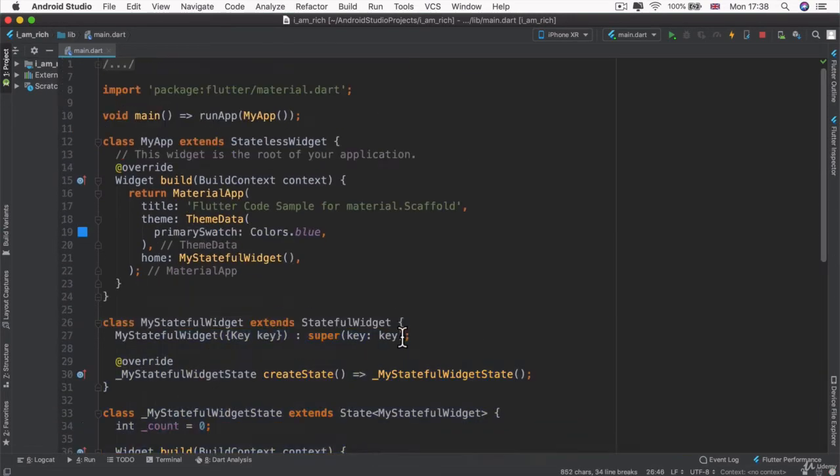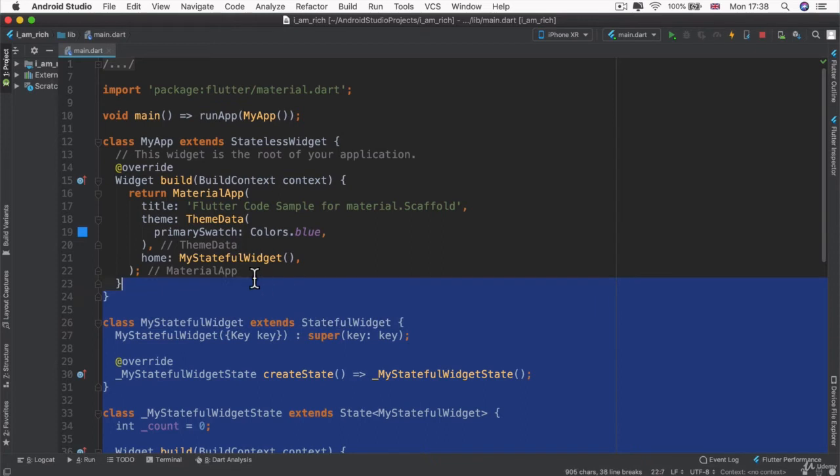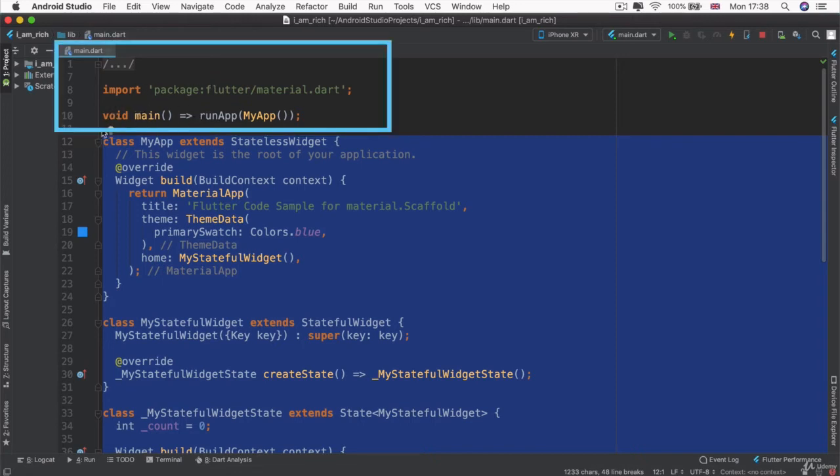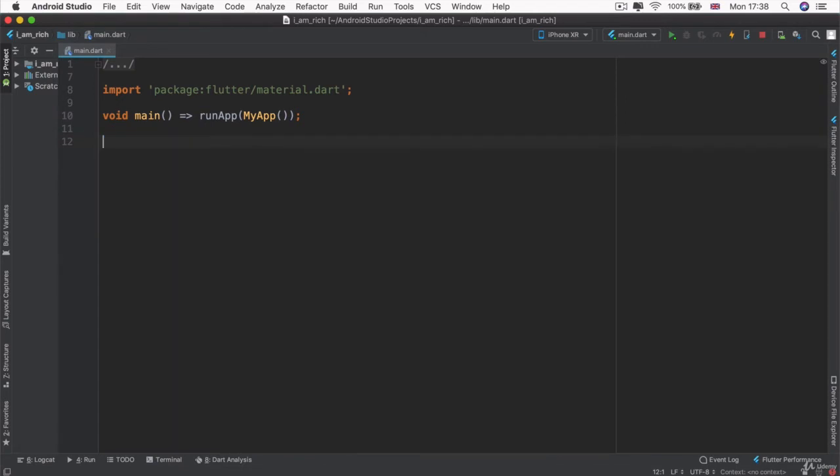So we're going to be creating a scaffold and we're going to be using it to build our I Am Rich app. But in order to understand what's going on, I'm actually going to delete everything that's currently inside the file other than the top 2 lines. So everything up to pretty much line 12.